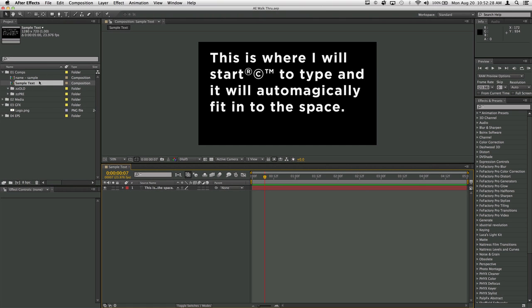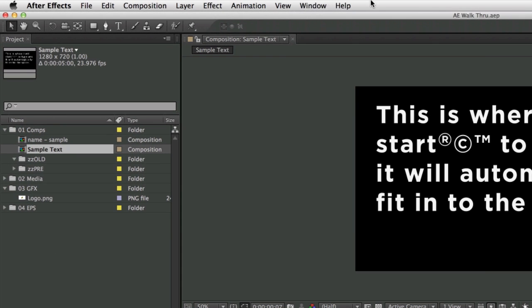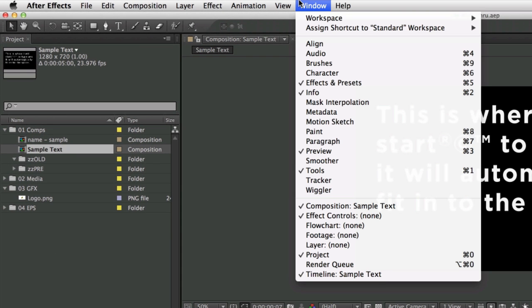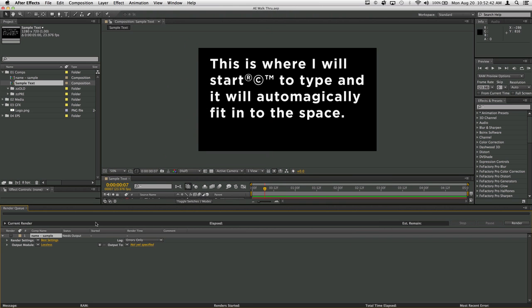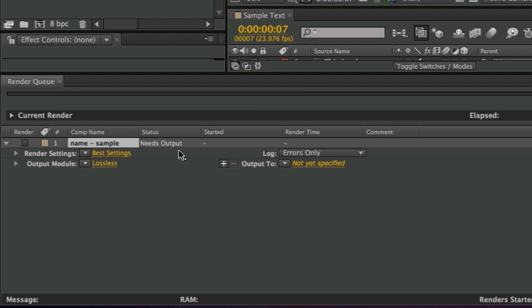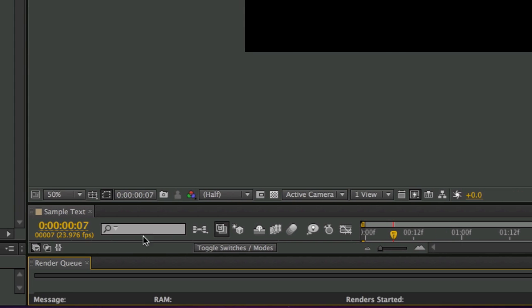So I want my project and effects controls here. I want my timeline and my canvas here. Now there's a few things I'm missing. I like to keep the render queue open. So let's go to Windows, Render Queue. Let's see where it puts that. Okay, it sort of went to its default position. So I'm going to pick that up and I'm going to put it in the lower half of this piece.